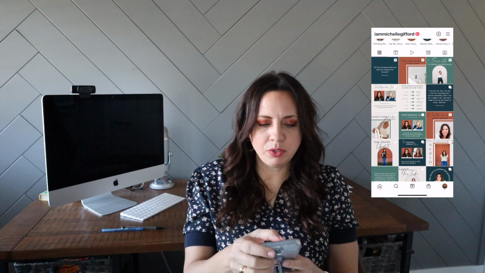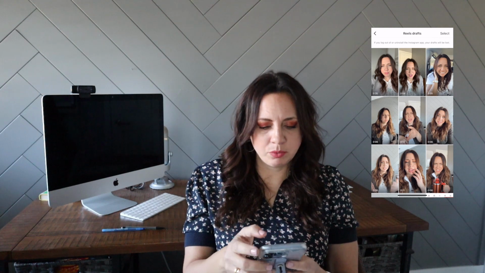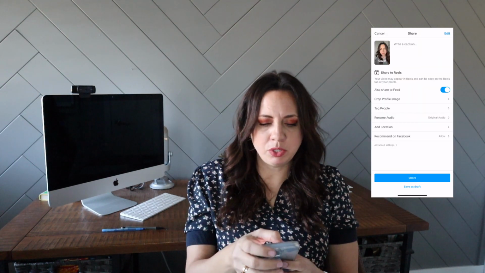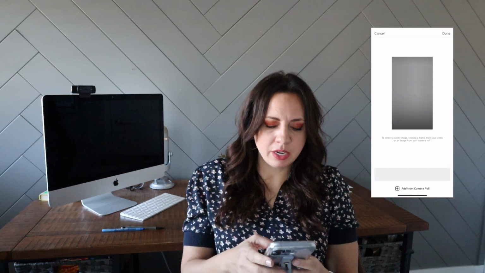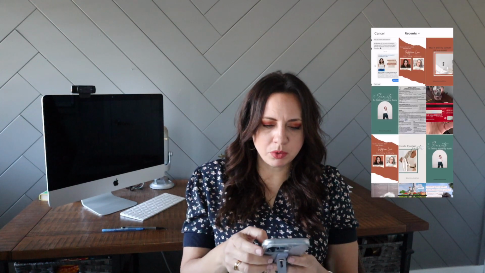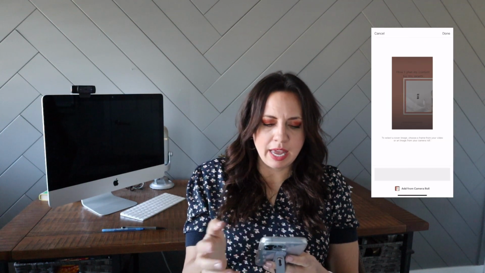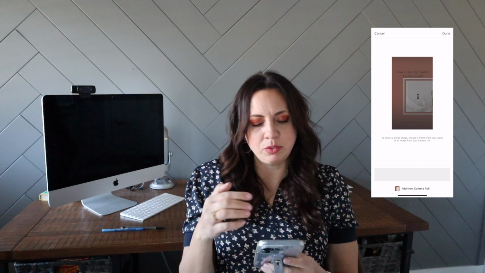And how you do that, if you go to your reels, if you click on a reel that you're ready to post, you click the cover right there. Then you can do add from camera roll. We'll just add this one and make sure it's uploaded before you do done.